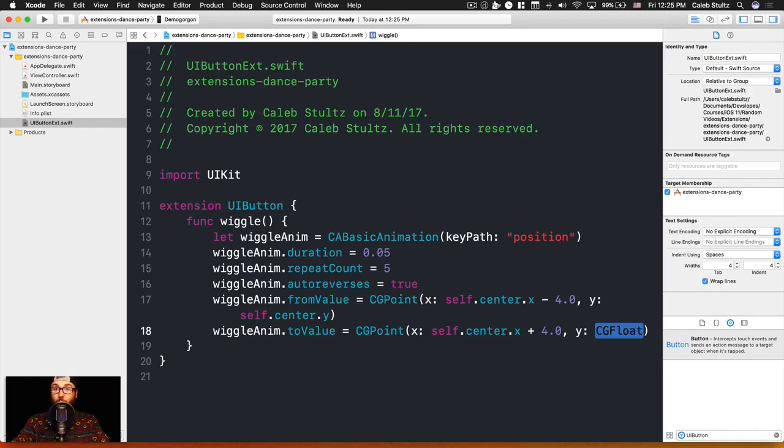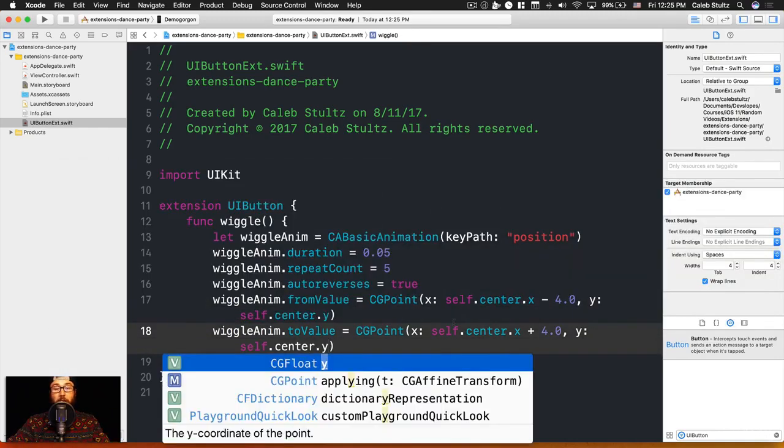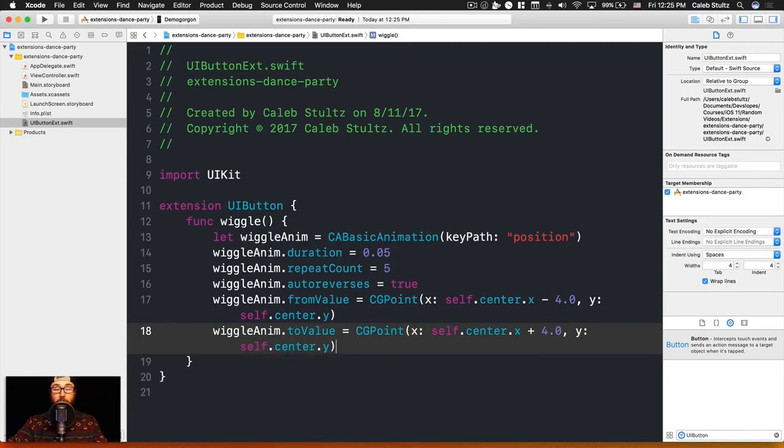And then for the Y value, we don't want to change it. So just call self.center.y, meaning whatever button this is applying to, we're going to take its Y value and we're not going to move it. Okay, it's going to stay the same.